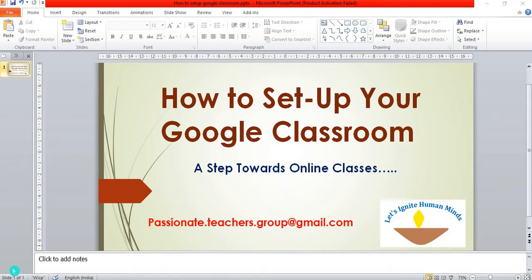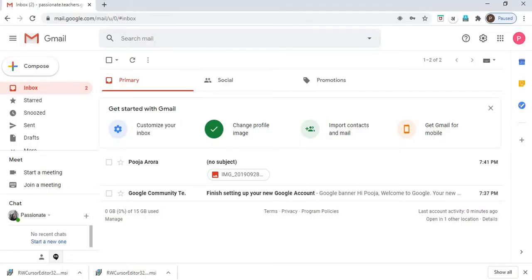So let's get started with today's topic, which is how to set up your own Google Classroom. Now, to create your own Google Classroom, the first requirement is to have a Gmail account. So I'm assuming that you all know how to create a Gmail account, and using that Gmail account, you have opened your Gmail. Now, once your Gmail is opened, then you can go to this site.